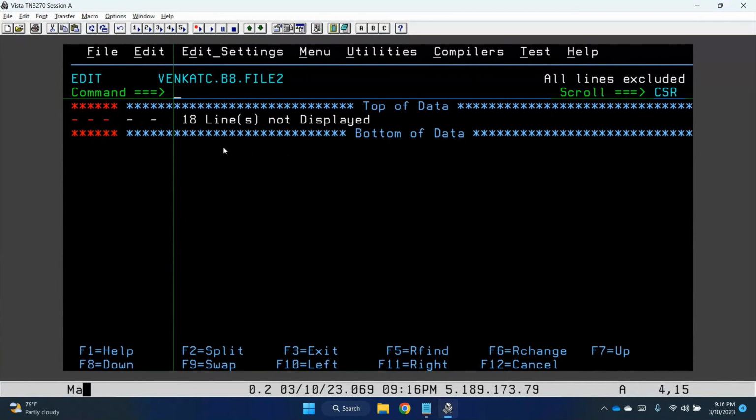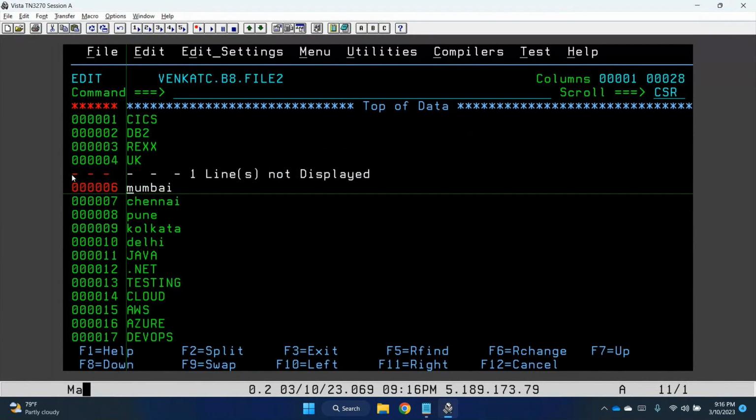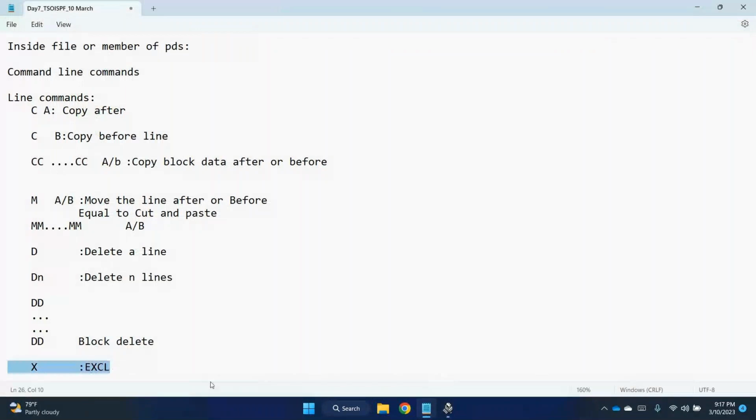But that is not the scenario here. I don't know whether I explained or not. X, just give only one X, it is going to exclude one line. Did I explain this, guys? By the way, did I cover yesterday? Exclude at the line command. Yes, I covered, right? Okay, so I'll reset it. So X is also done. That is exclude.